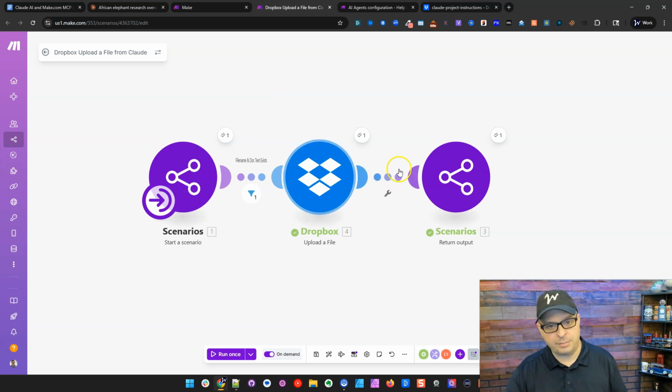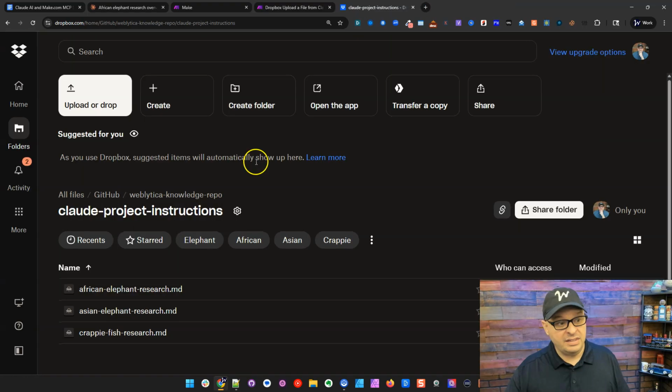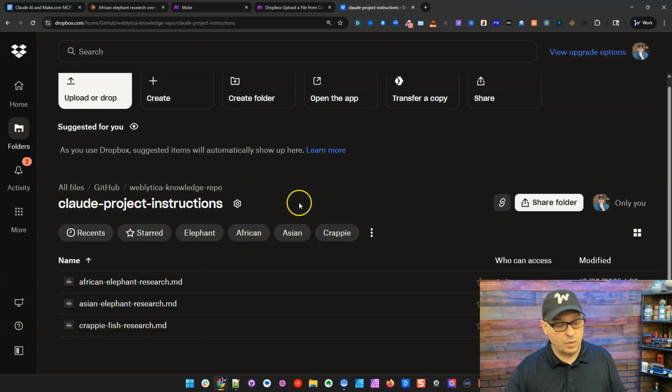It uploads to Dropbox, and then it sends data back to Claude with this module here. We're going to look at this in more detail. And then it's going to drop the file into whatever Dropbox folder you suggest. Now you can give it a parent folder and say, create a new folder and put it in there, or figure out the folder you want it to go in there.